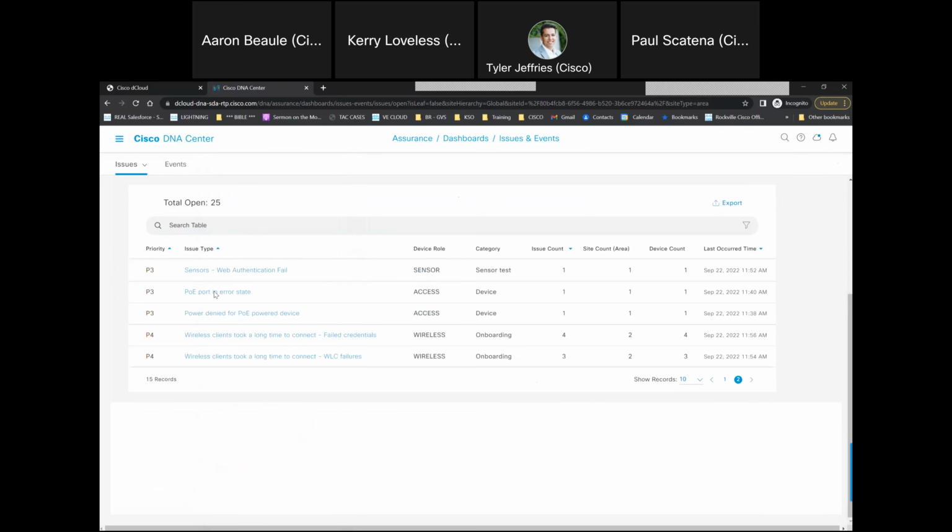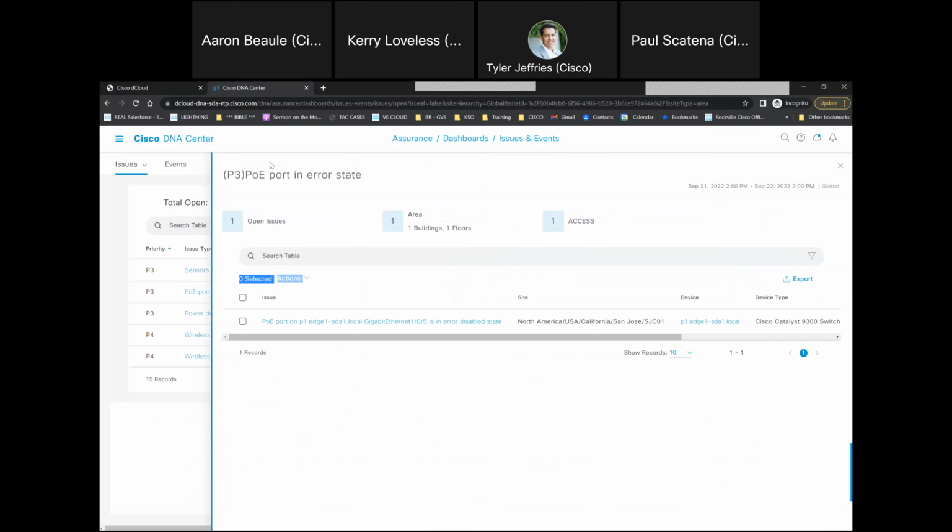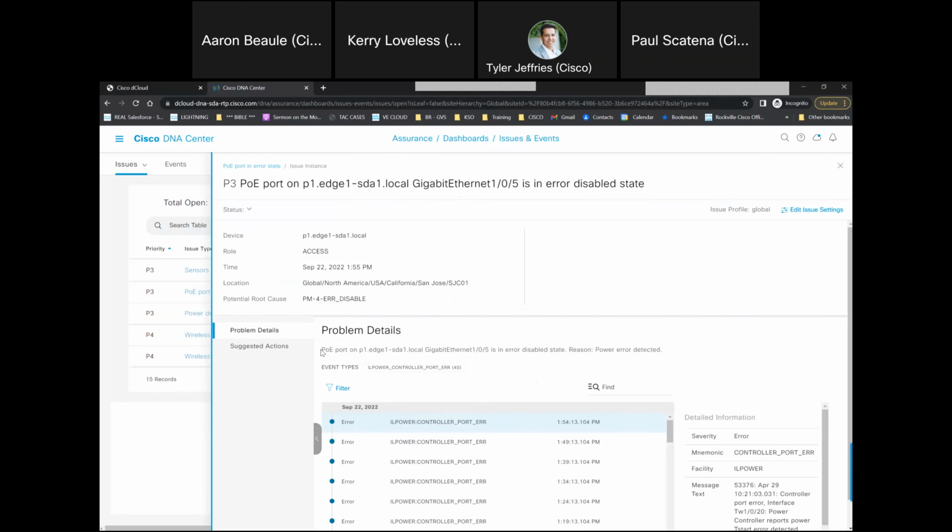Let's see here. I'm going to go to PoE port in error state. So if I go to this particular issue, we've got a PoE port in an error state, a pretty simple issue in theory. Let's click on the details. So basically we're seeing that this PoE port is in an error disabled state. The reason: power error detected. So what I want you to focus on is not the complexity of this particular issue, but what DNA Center tells you to do.